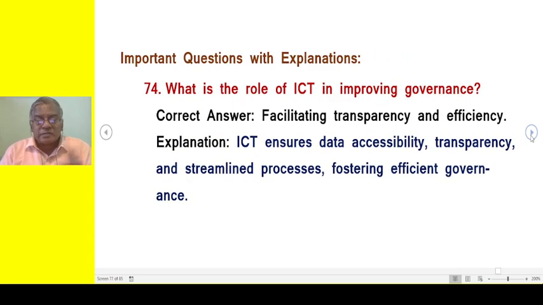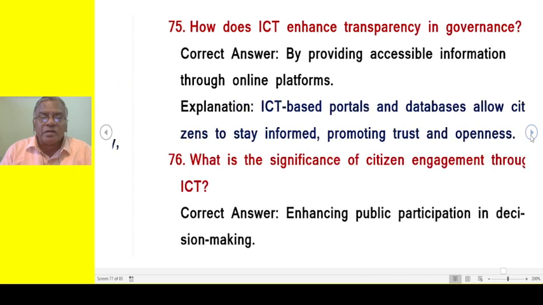Important question with the explanation on this governance, ICT governance. What is the role of ICT in improving governance? That is facilitating transparency and efficiency. ICT ensures data accessibility, transparency, and streamlined processes, fostering efficient governance.